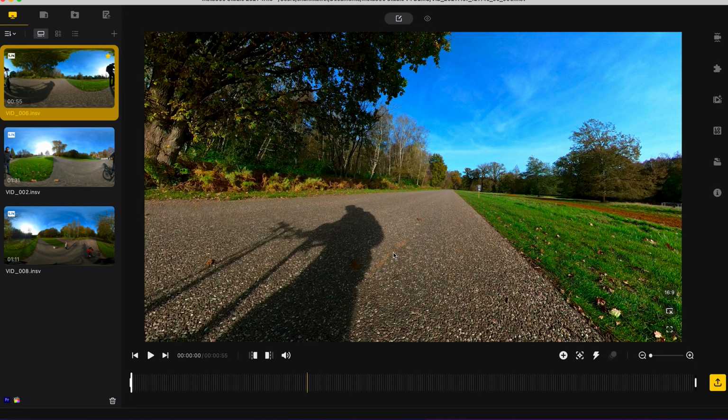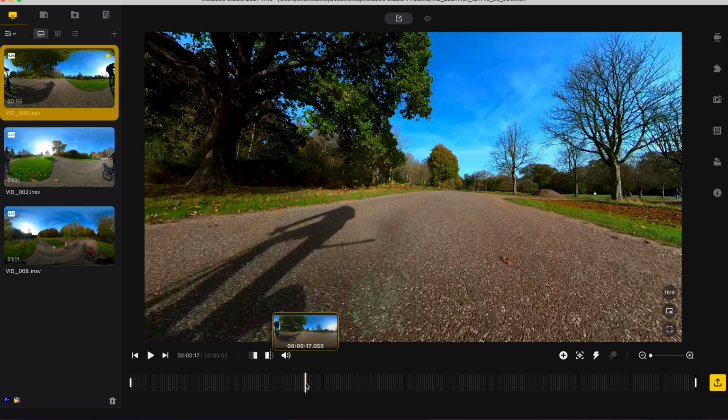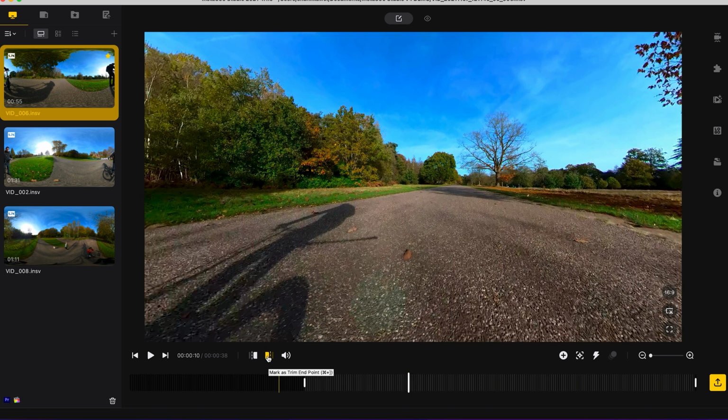So to edit this first shot, I'm going to select where I want my shot to begin and mark this as the start of my video. The next thing you need to do is select the duration of your shot. So I'm going to make it 10 seconds long. So I'll click at the 10 second mark and mark this as the end of my shot.